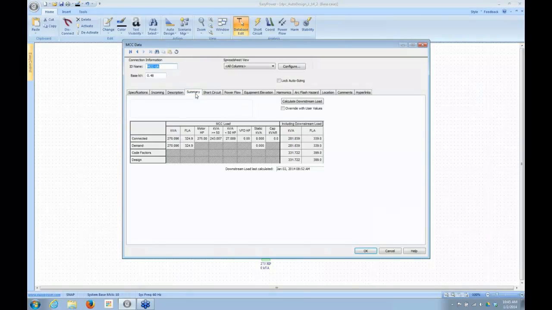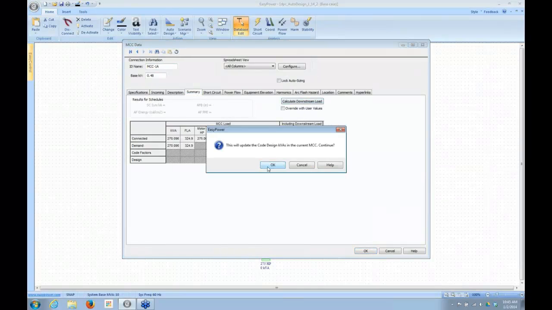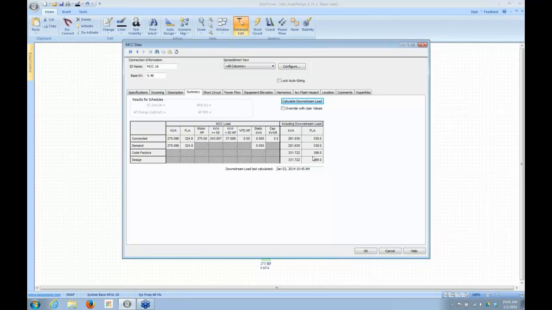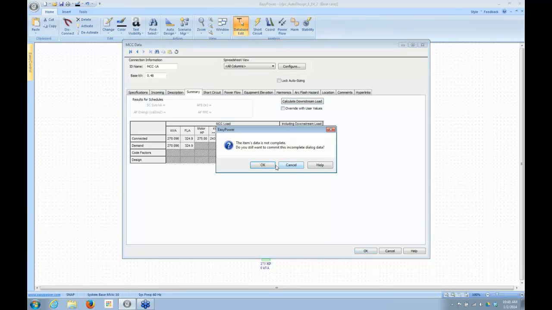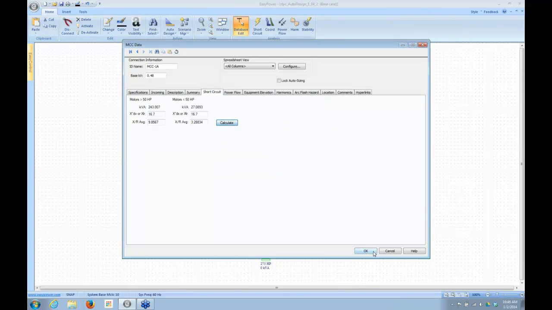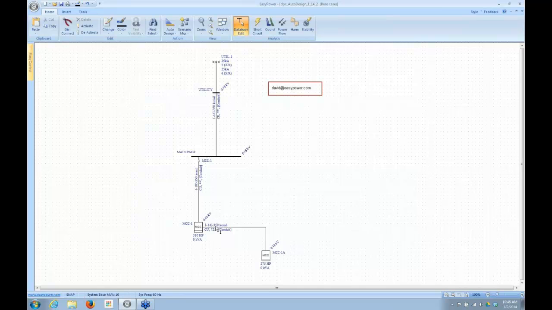Now if we look at the summary, this is basically my NEC load calculation. 399 amps. The code factors are 125% of the largest motor and 100% of all the other motors. Okay, so now I have sized this, it has the loads, and then I can size this feeder.